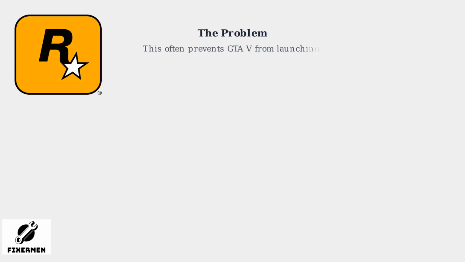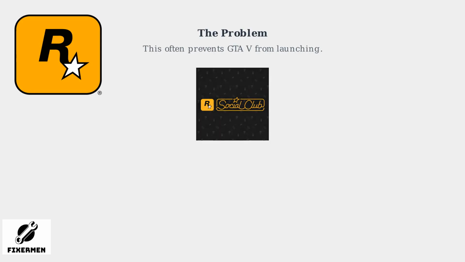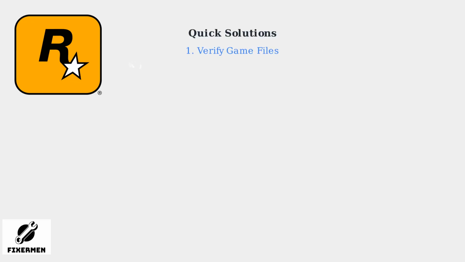Rockstar Launcher Error 7002.1 typically indicates a problem with the connection to Rockstar's Social Club or corrupted game files. This often prevents GTA 5 from launching. The quickest solutions involve verifying the game files through the Rockstar Games launcher.